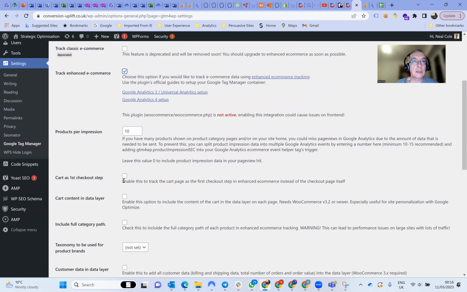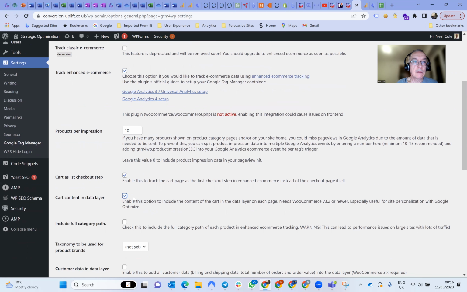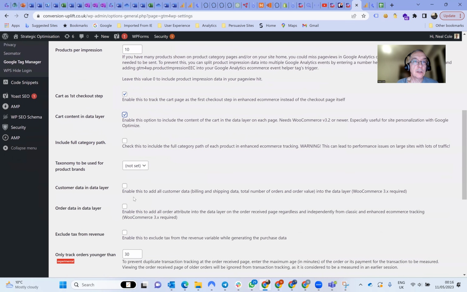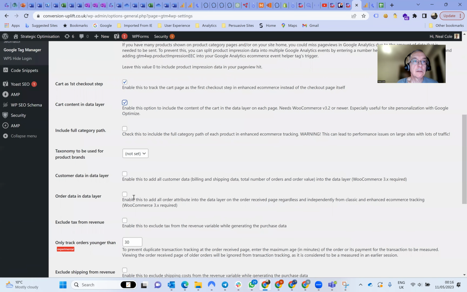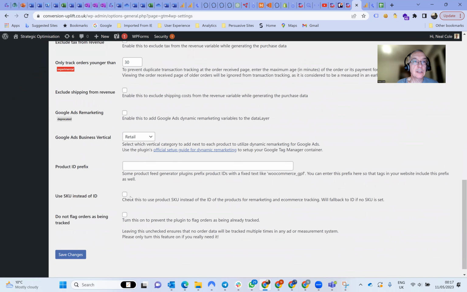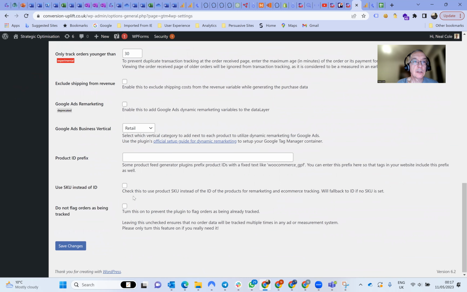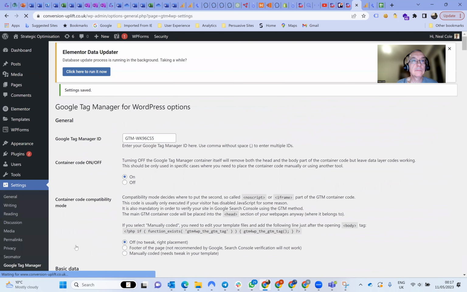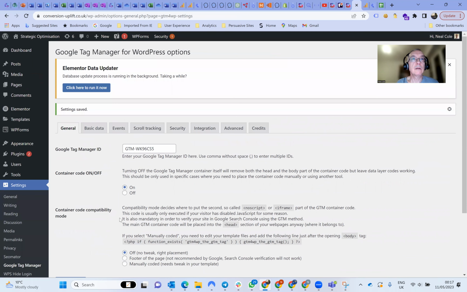You can enable cart as first checkout step if you want. Content in data layer. So there's quite a few options that you may want to select. So go through those and consider them. You can use the SKU instead of the ID for the product purchase. And then you just save your changes. And that is set up.